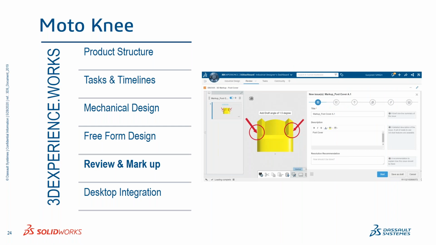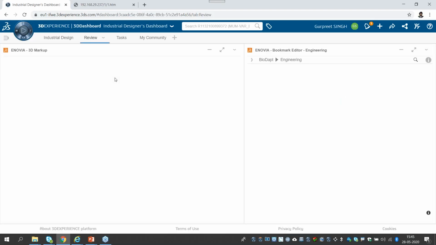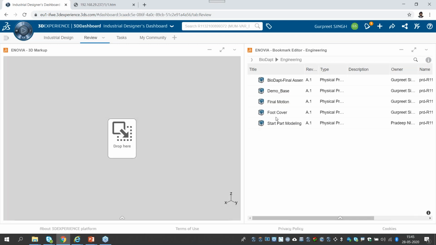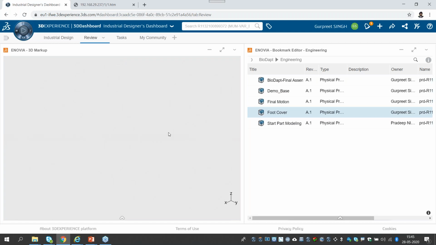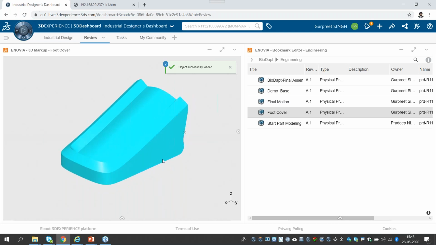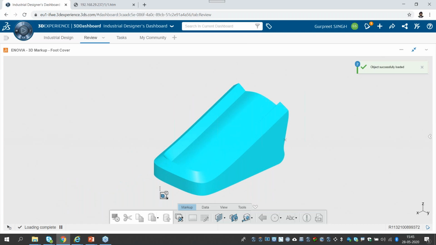So let's move to the review and markup capability. Once I am done with my basic design, let me just go to my review tab over here, and I have a lot of tools available for doing the review. So let me just grab this foot cover from my bookmark editor and let me put it in this 3D markup app over here.